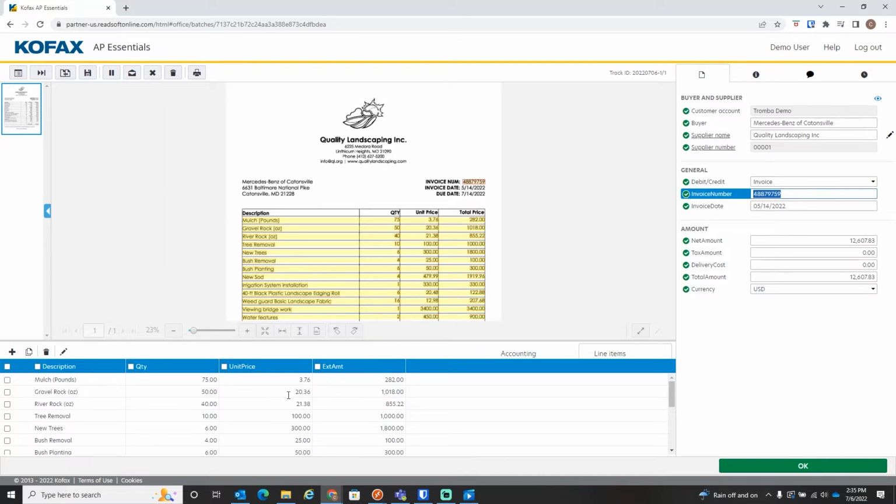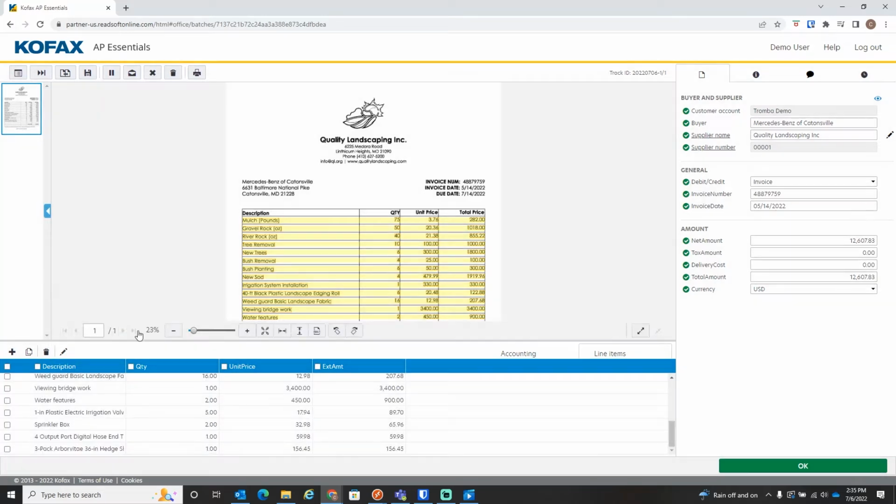AP Essentials even allows for line item extraction. You can add lines or remove lines if necessary. This document is 100% confident, so we're good to move on.